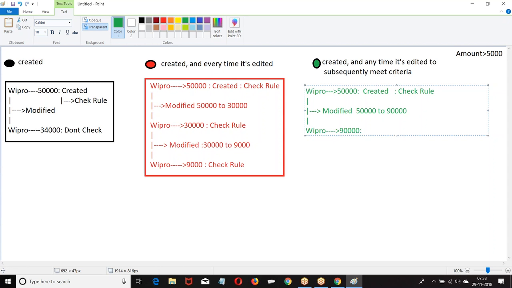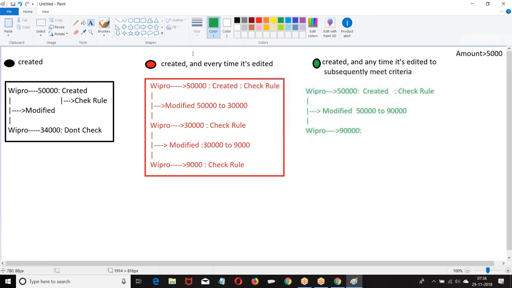Now, which record did you modify? Wipro 50,000. The record which you are modifying, is it already meeting the condition? What is the condition? Amount greater than 5,000. I gave a condition, amount greater than 5,000. Now, the record I modified, I modified as Wipro 90,000. Look at it. Wipro 50,000 is already greater than 5,000.